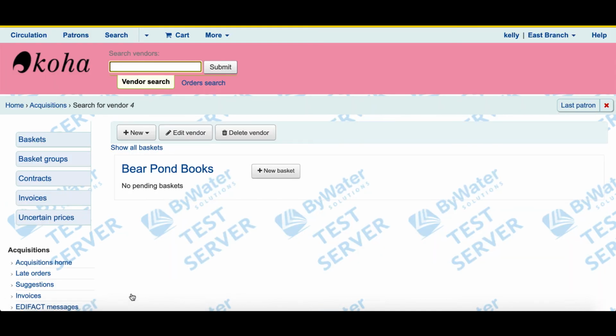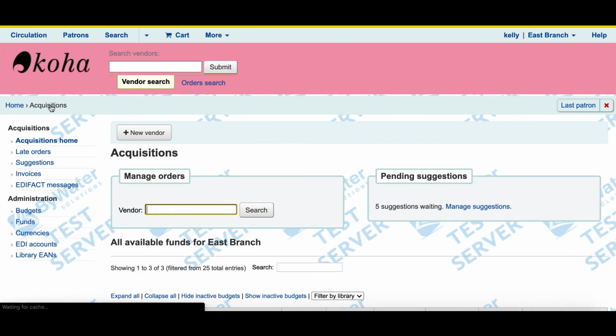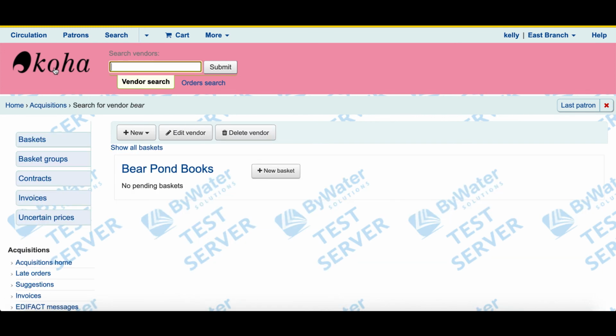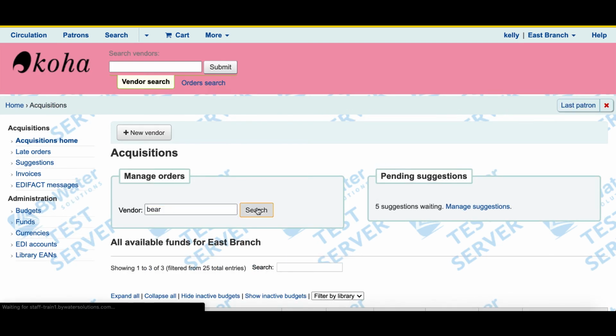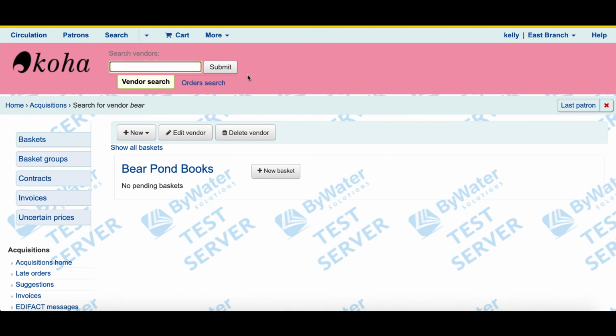Once you've added that vendor in, now you can see that I have the beginning of my vendor here, and I could easily go ahead and create an order with this vendor. Going back to that main page of acquisitions, once a vendor has been added, you can easily go ahead and search for a vendor. I'm going to go back one more time, or you can see all your vendors from this page.